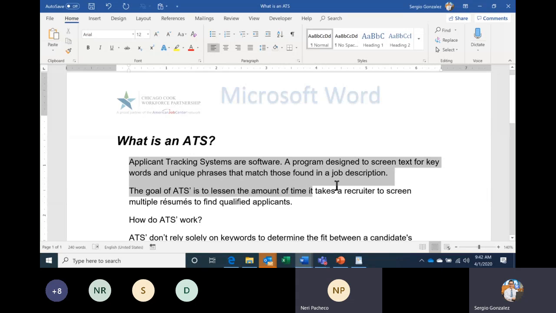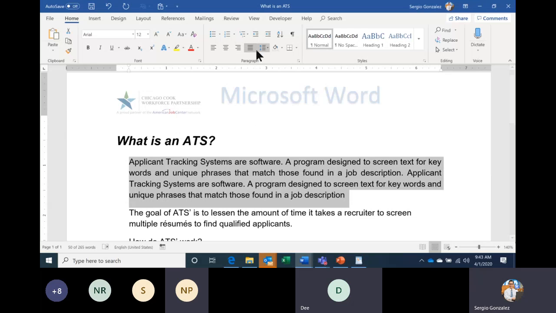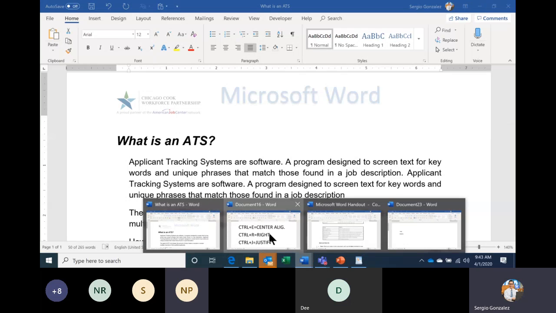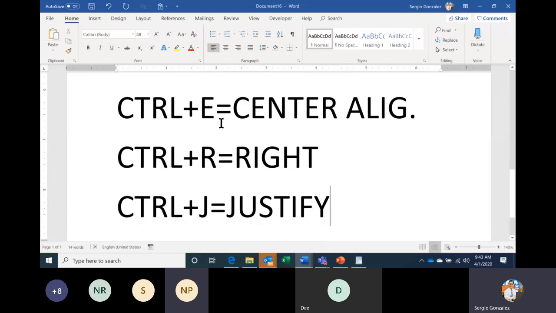I'm gonna copy this one again. You see this paragraph in here? If you select this one, when you select justify, the alignment is gonna be on the left side and also on the right side. Take a look in here, please. Did you notice this one? Yep. This is justify. Align left and right. So again, this is Control L, left alignment, Control E, center, R, right, J, justify.